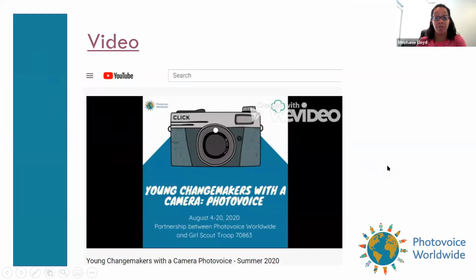It ended up working out really well, but it was difficult at first to think about how to do something when we're not going to formally put photos on a wall and have people come see them.